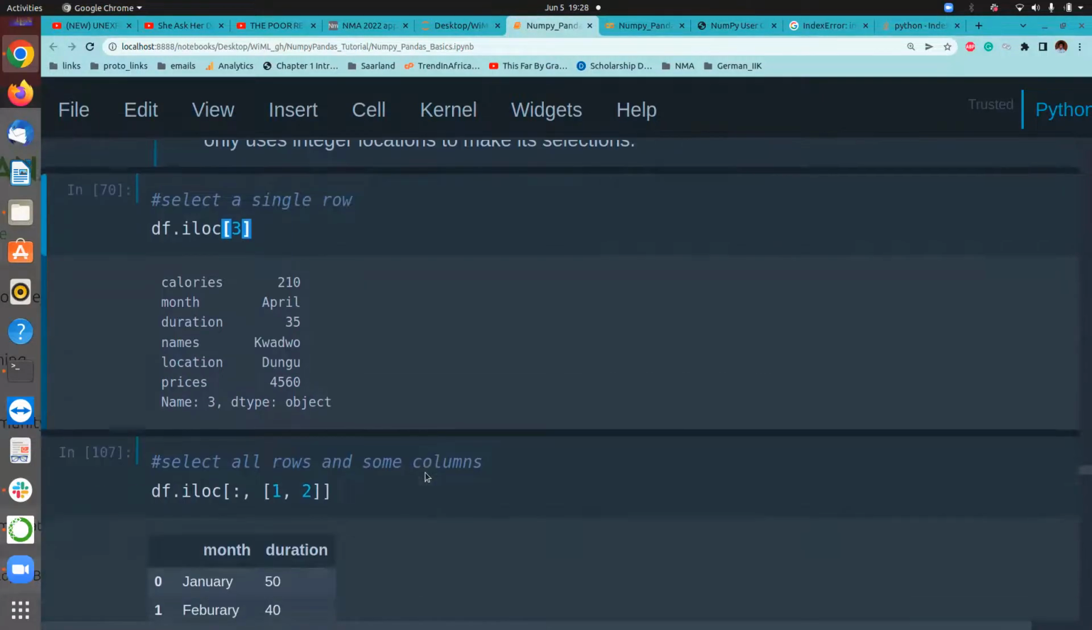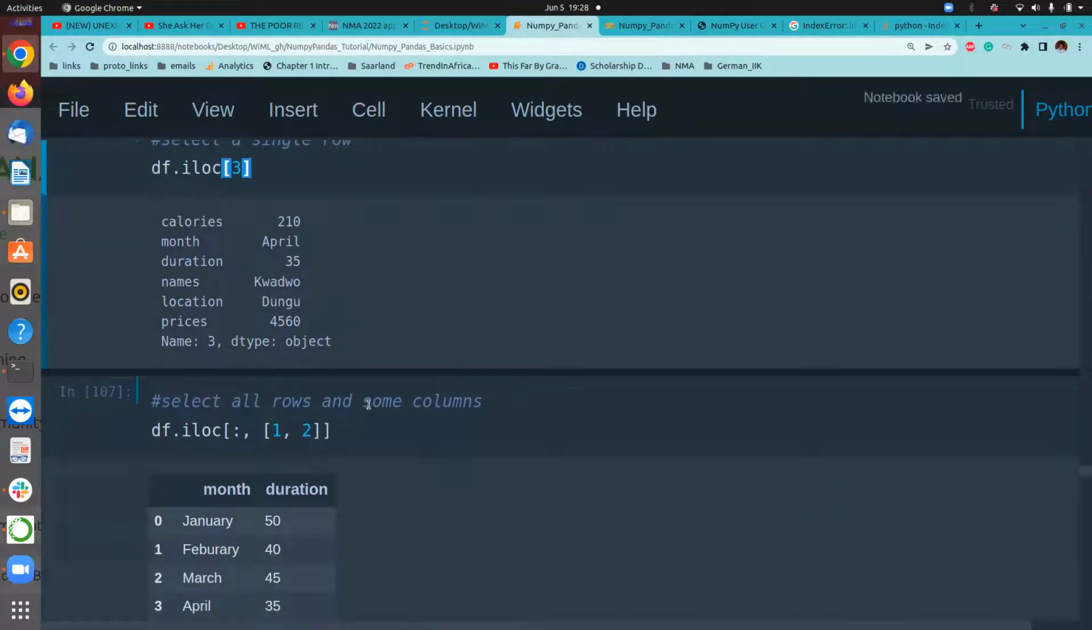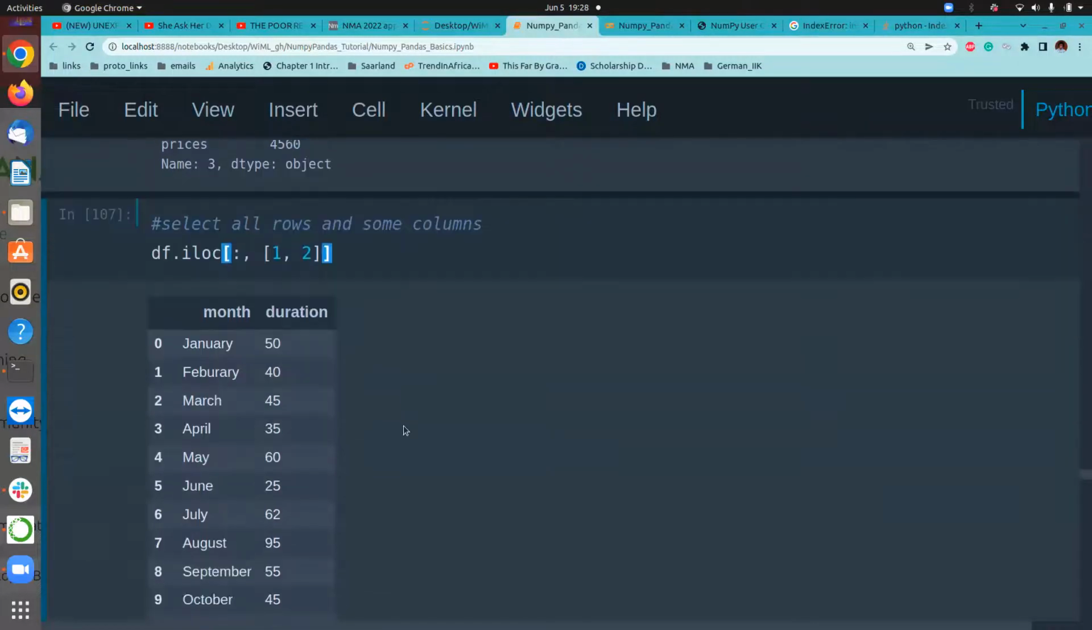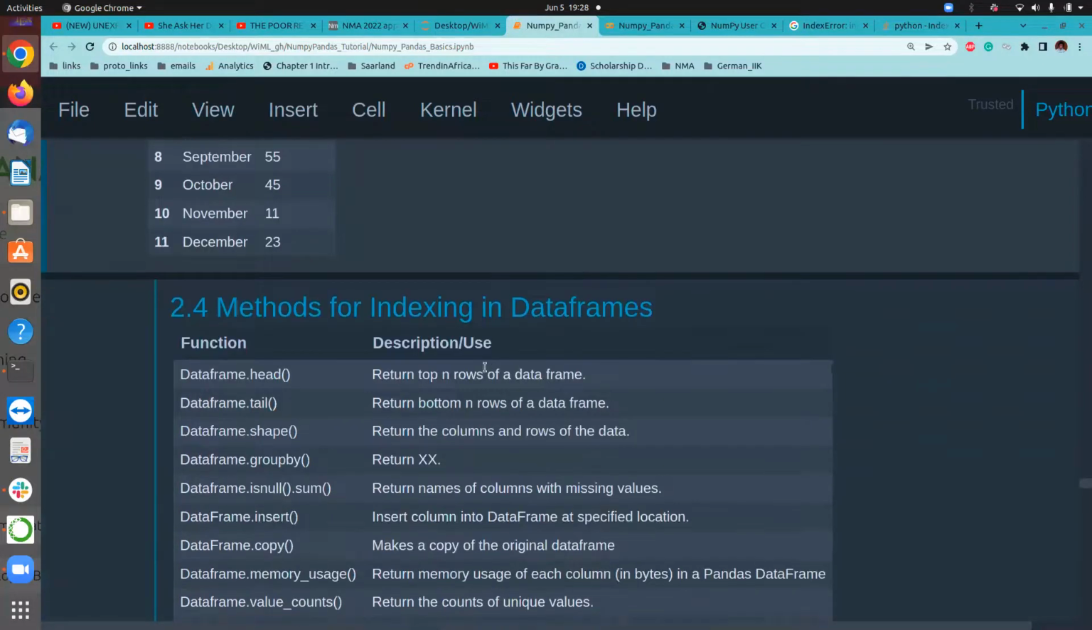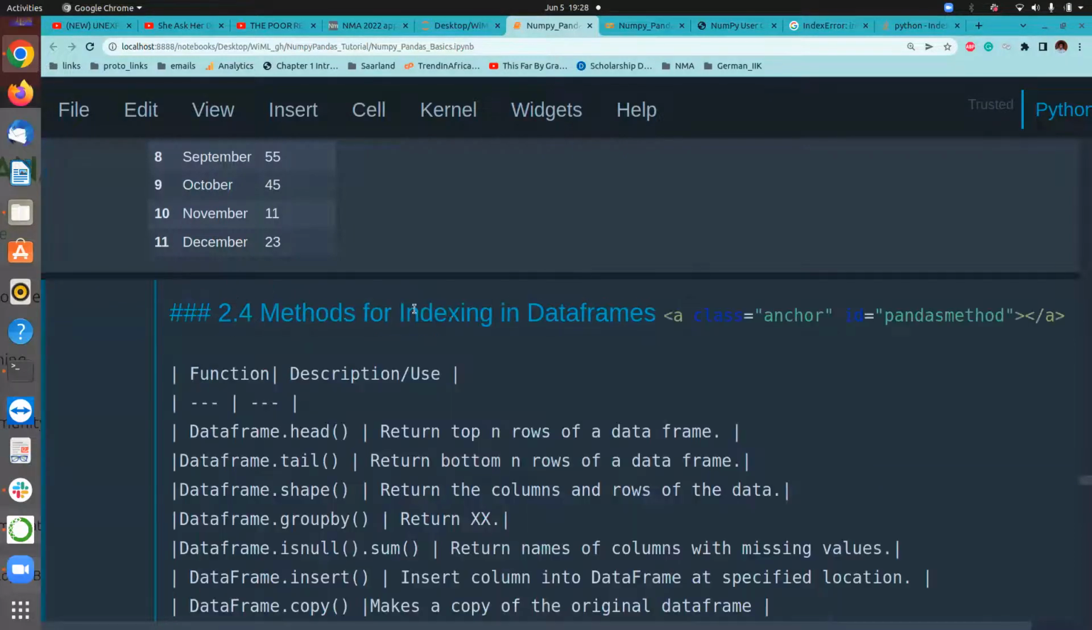We can also select all the rows and some columns. So this is all the rows, and then we want column 1 and column 2, and that should give us month and duration. So there are other methods. We have methods for indexing, and sorry, these are not other methods in Pandas.